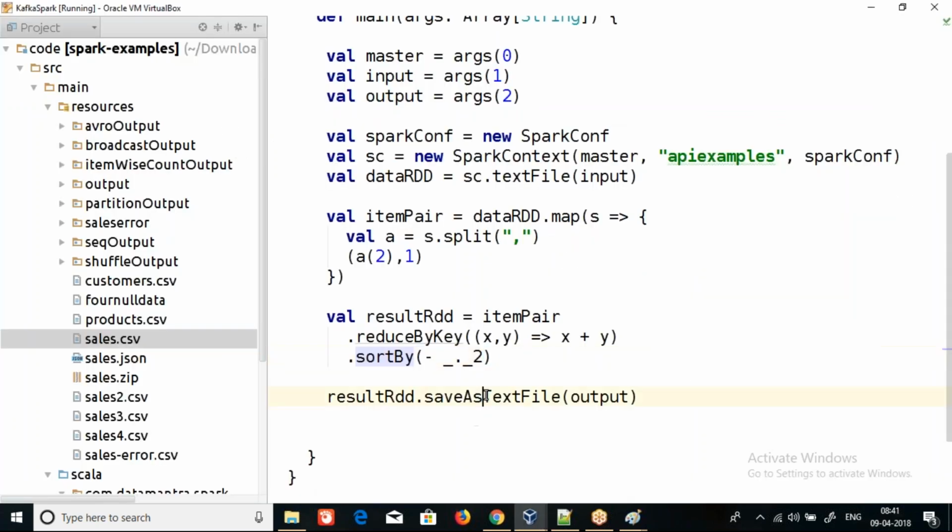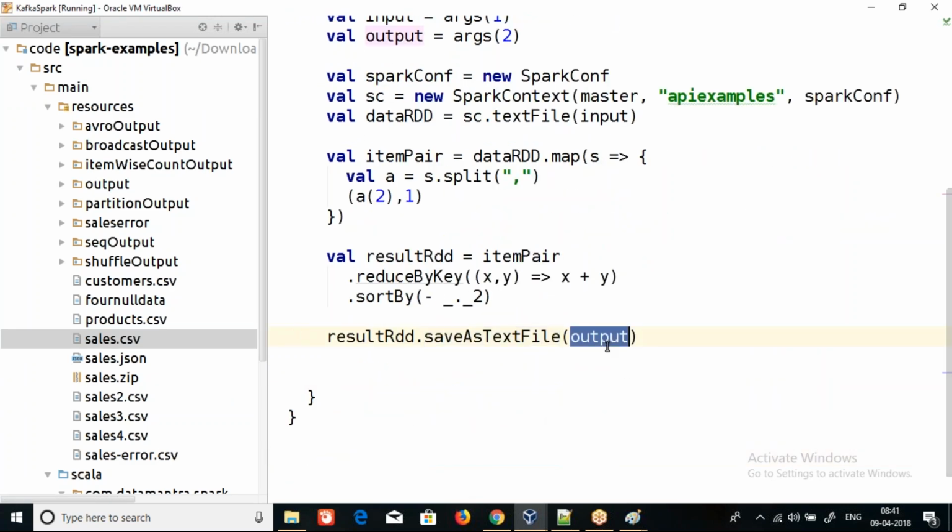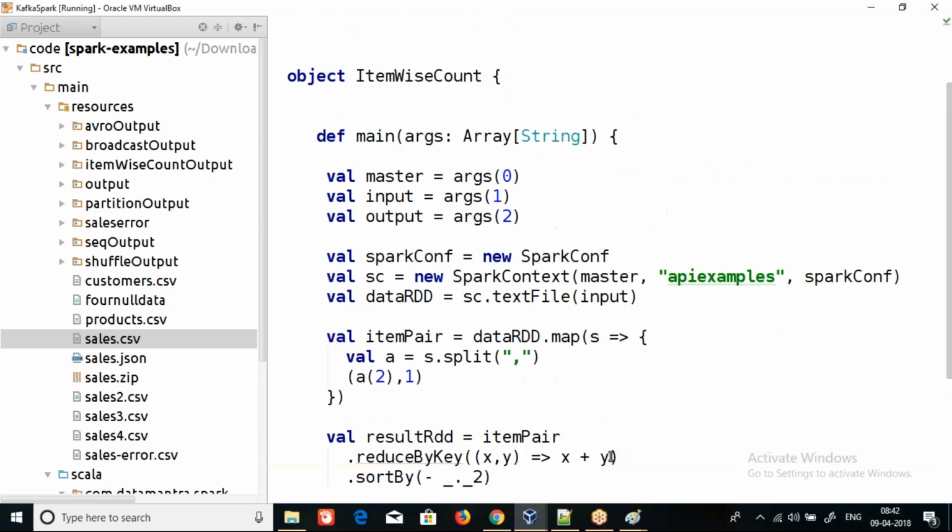And when you say saveAsTextFile, it will save the data to the file system. It is an action, as well as it will save the data to the file system. So you need to specify the path. This path could be a local file system path, it could be an HDFS file path, it could be an S3 file path, or it could be a Microsoft Azure file path. Any path could be given.